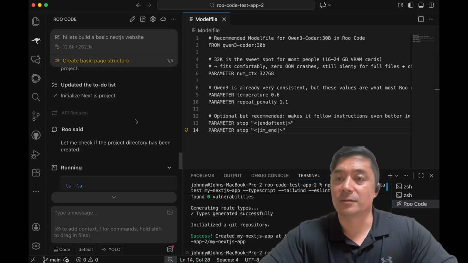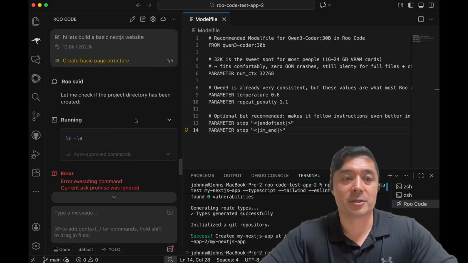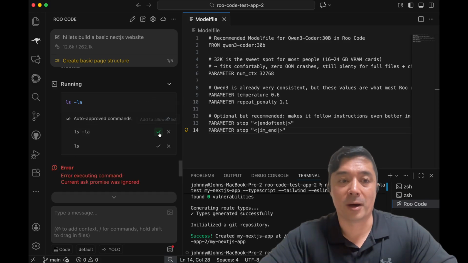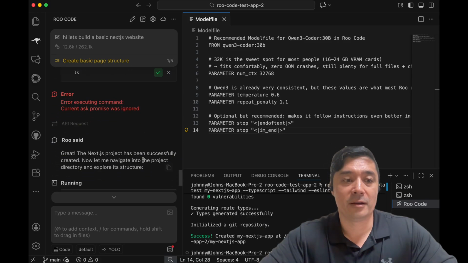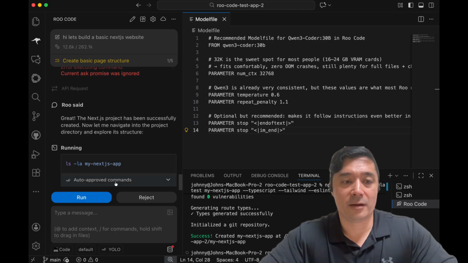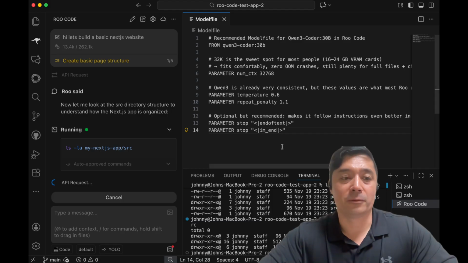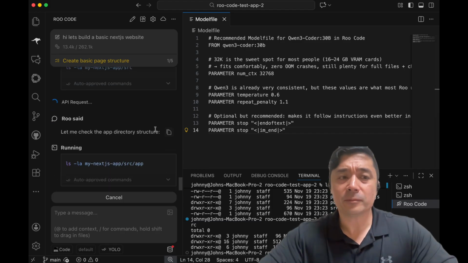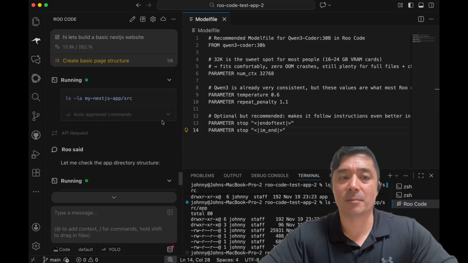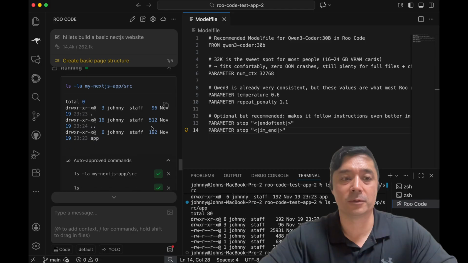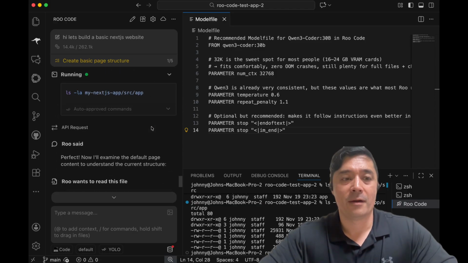It said here that it's installed Next.js. Let me check the directory. It's meant to run an ls -la command, but it sort of timed out because I didn't approve the command. So let's try that again. Okay, I hit run here. It's done an ls command in the folder. It's checking the files. If I keep adding all these commands into a pre-approved whitelist of commands, it will do this all automatically in the future.